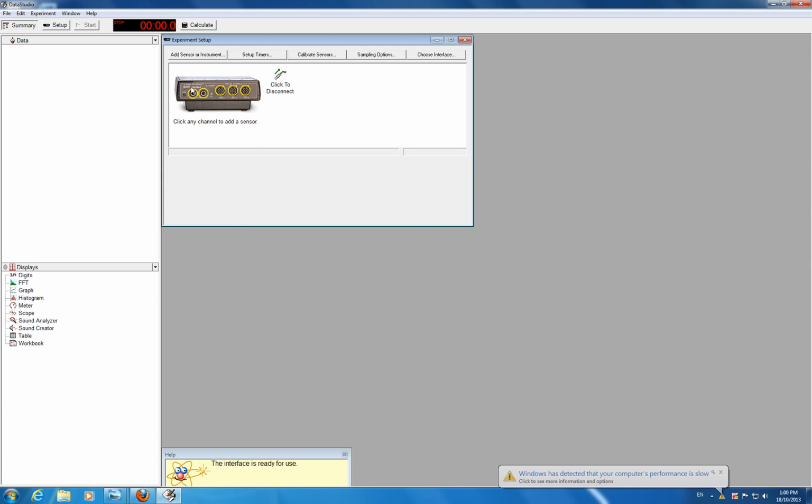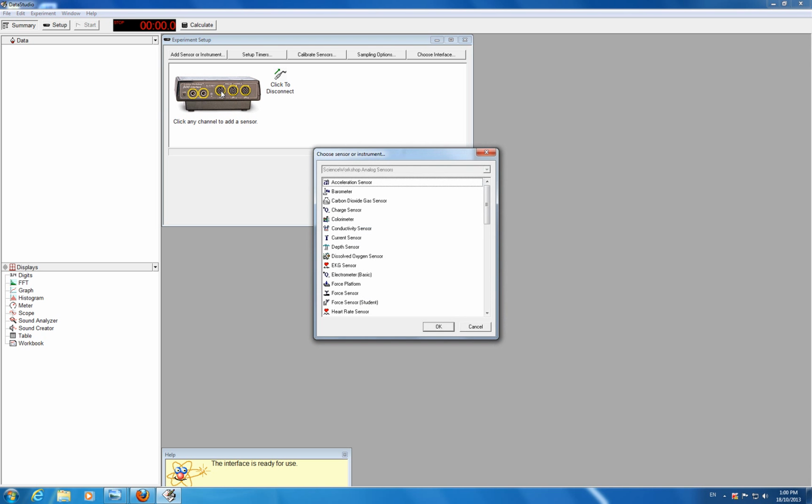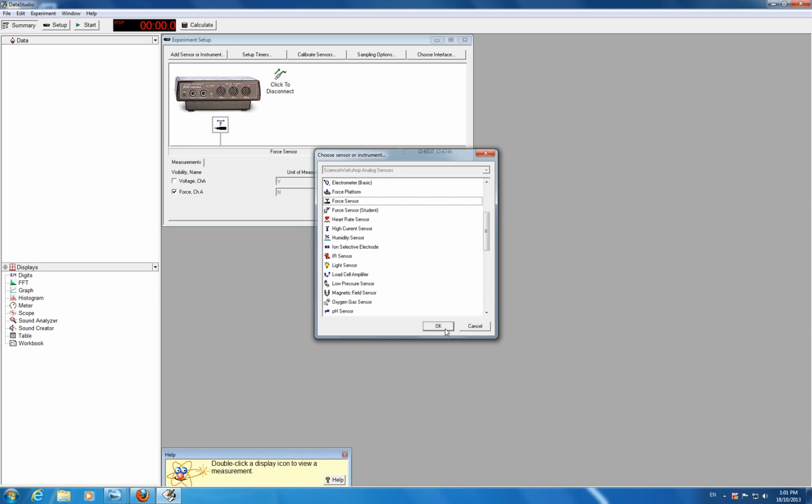Now notice here in the icon that you see, the picture that you see on the computer, there's nothing hooked there. Well, what you can do is if you put your mouse there and hit the leftmost key, it'll bring up the options of sensors that you can hook in there. And I'm going to go down, and we want to pick force sensor, which is this one here. It's actually not the student one. We'll pick force sensor and hit OK.